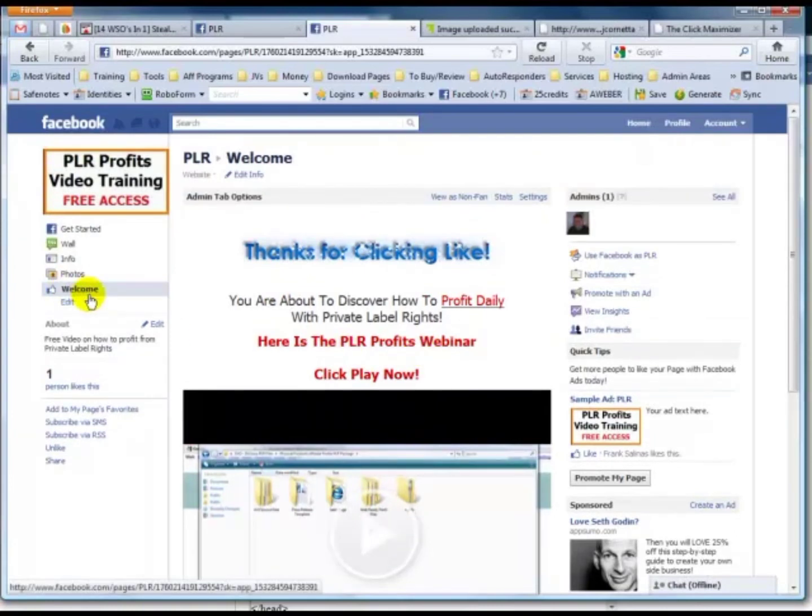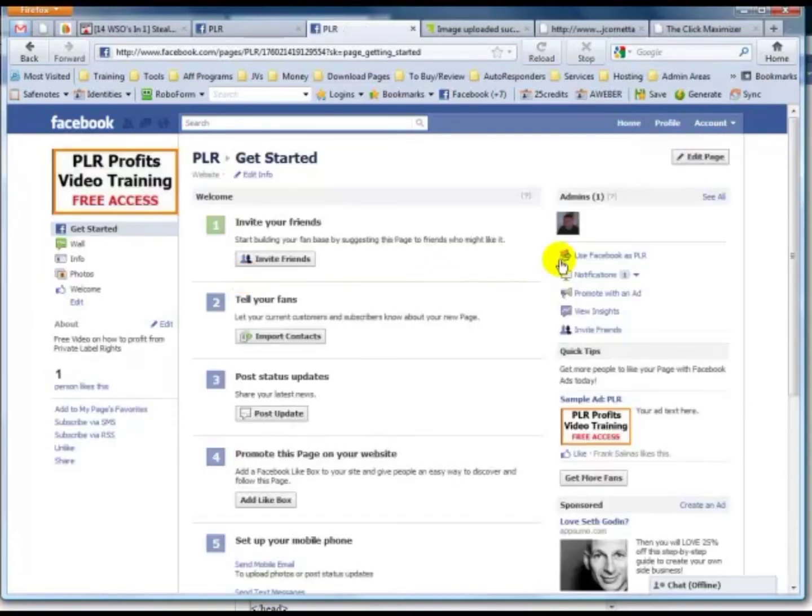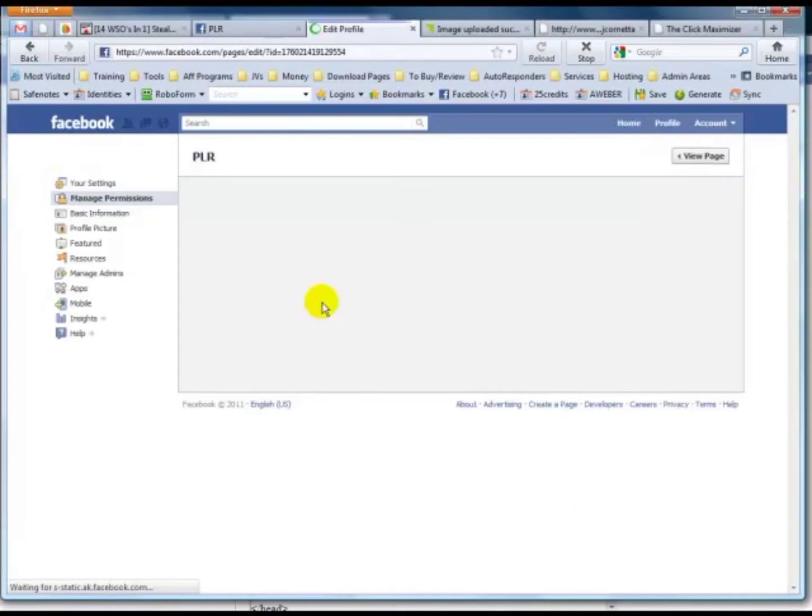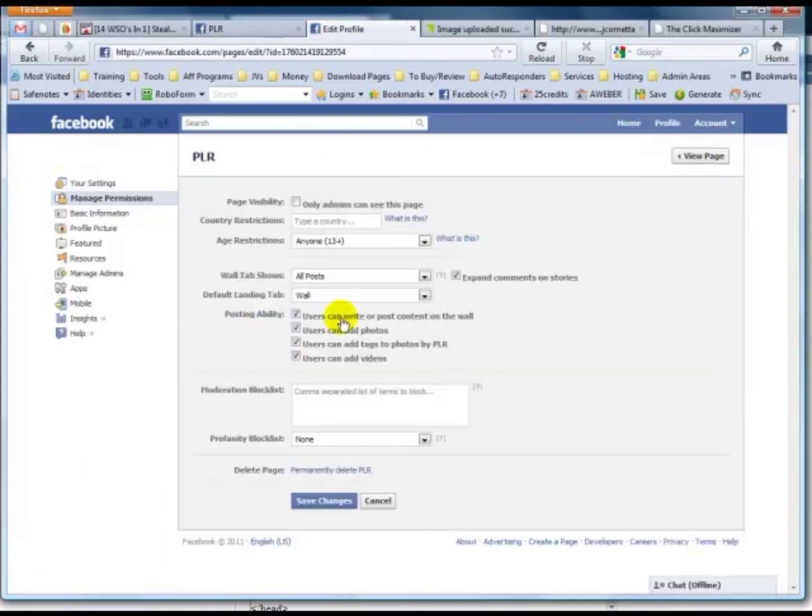So we're going to go over now how to change the name of that. What we're going to do is go to get started. Now we're going to go to edit page. And now default landing tab, all we want to do is change it to welcome. Hit save changes, and now we want to change the name of that welcome to something else.